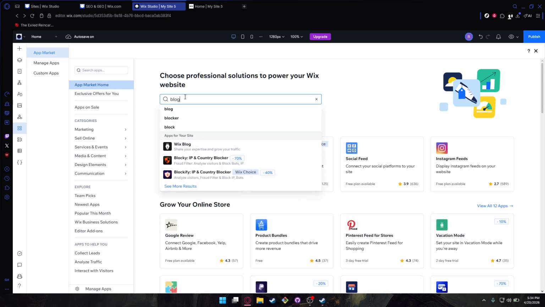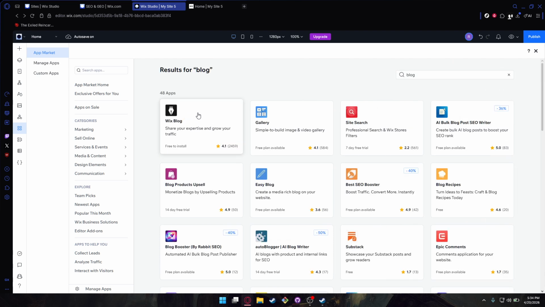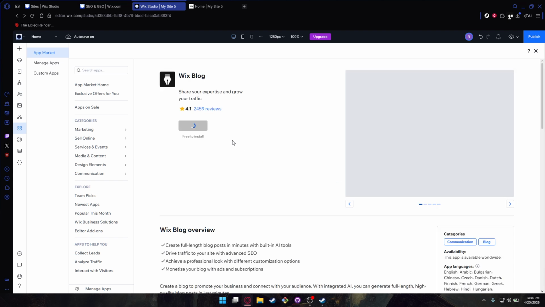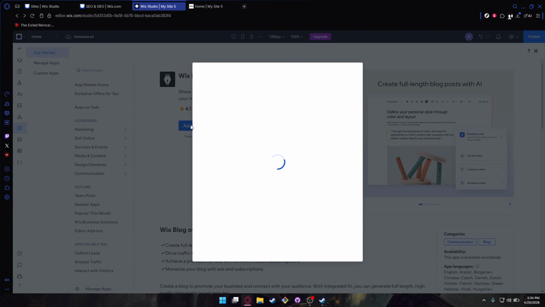In the search bar at the top of the App Market, type Wix Blog. Select the official Wix Blog app and click Add or Install. If you see permission prompts, confirm them and give it a moment to complete the installation. Once it's done, your site gains all the essential parts of a blog automatically.